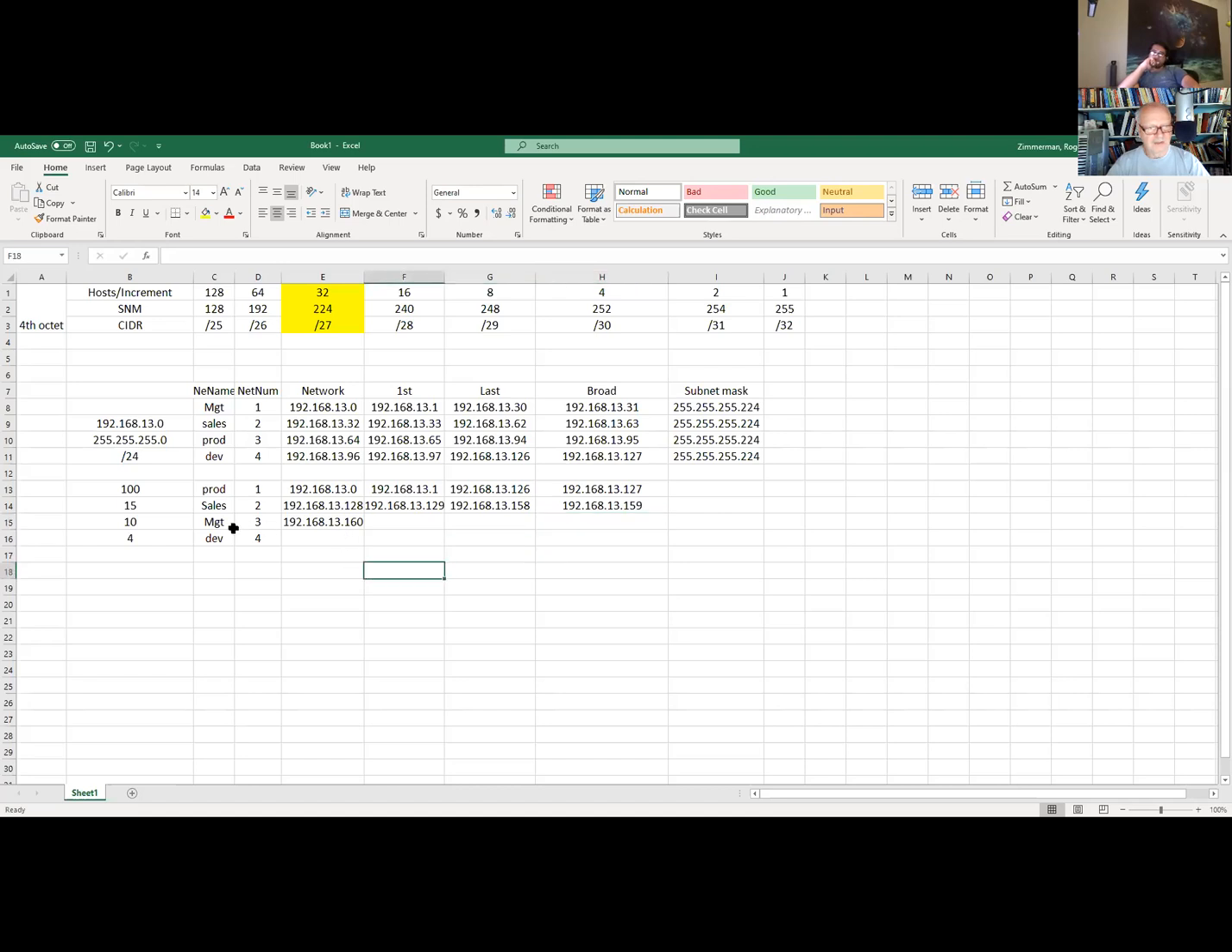All right, for this group, the management group, I need 10 people. Well, I can fit those in over here. So I'm going to use this one for that group. Well, the increment is 16. So 16 above 160 is 176. The broadcast address for the previous one, now notice I'm always working one ahead, right? So I'm adding whatever increment I'm using.